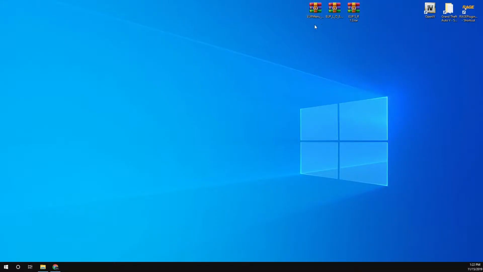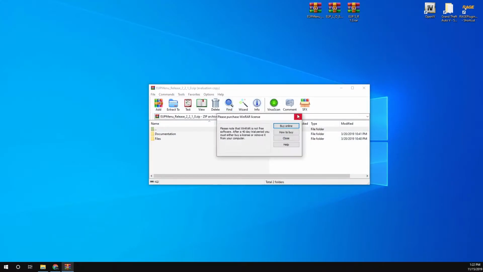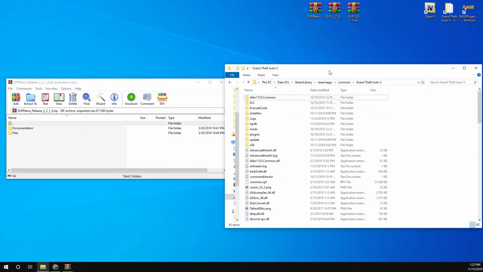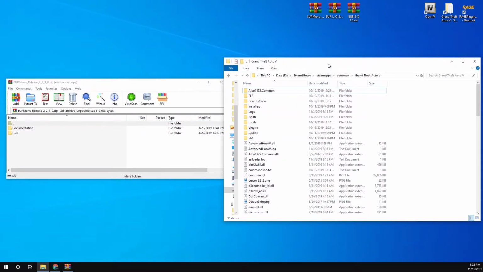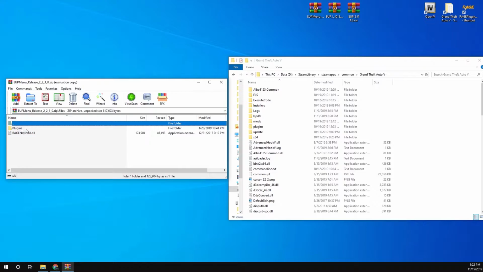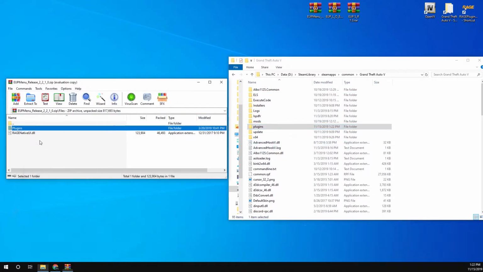Once you've downloaded EUP, open up the EUP menu one. Close that. Set that to the side. Open up your Grand Theft Auto 5 directory. If you go to files, you see the plugins folder, and you see plugins here. So drag the plugins folder over to here, drag and drop, wait for that to copy over, and that's the EUP menu installed.